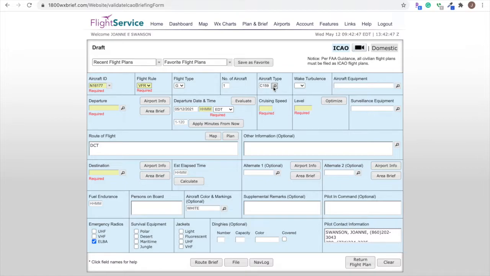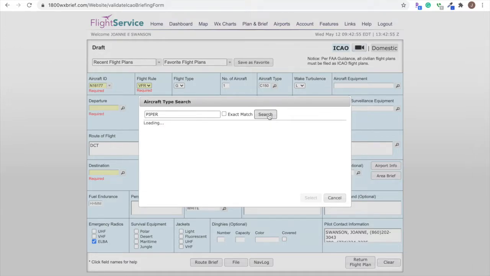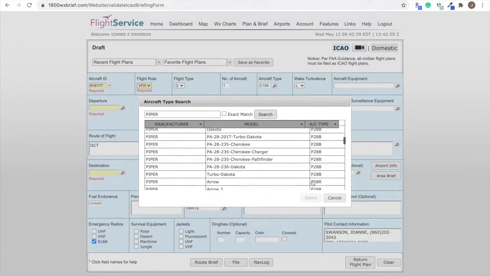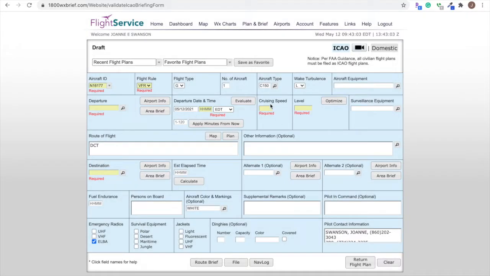If you're not sure, then you could search. You could put in Piper. Bring that up. Look for your model. Type of that is. For our Cherokee, we would do P28 Alpha. But leave that, 150. Wake turbulence, we are L for light.